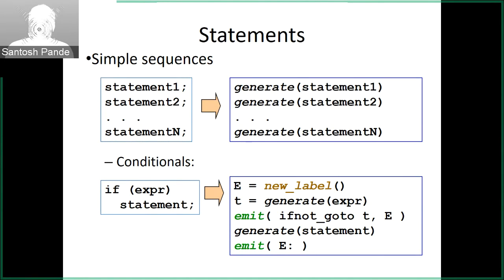Otherwise, we would generate the code for the statements. In this particular example, it might be an assignment statement. It could be another if statement, and it will invoke the appropriate code generator, because each kind has its own code generator, and then it will put that code over there.